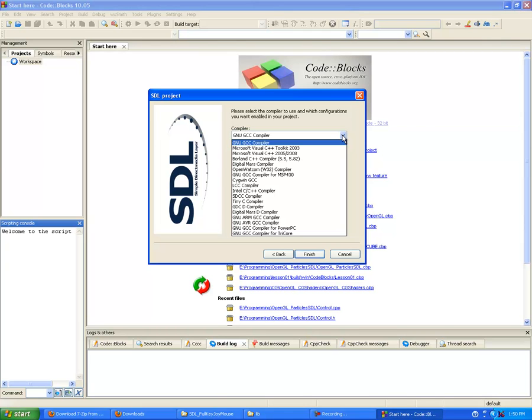Now, I know they do have Visual Studio's C++. You'll notice they also have 2003, 2005, 2008, Borland C++ compiler, Digital Mars compiler, all these different ones, right? GNU GCC compiler for MSP430. I mean, my goodness, they have so many different ones here. And then you can choose which one you want. But for our purposes, we're just going to use the GNU GCC compiler because that'll be more than good enough for what we need to do.